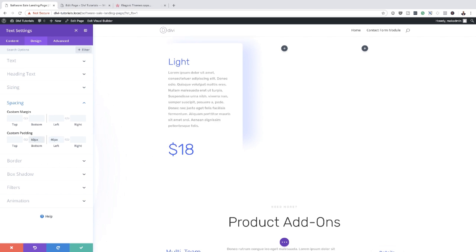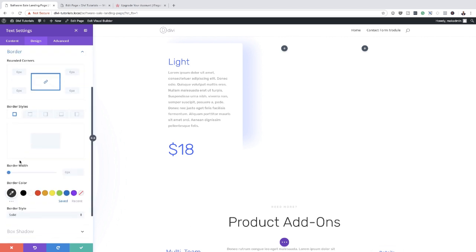Right, so next we need to go to the borders. So I'm going to click here on border. And this time we're going to add our borders to the bottom. So I'm going to break this chain, because if you don't break it, whatever value you're going to add here is going to be applied to all the four corners. So I'm just going to add 8 here, 8 here as well.